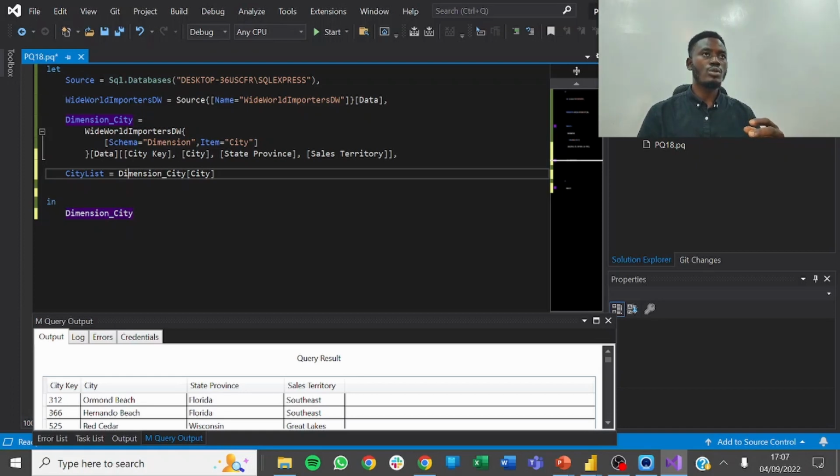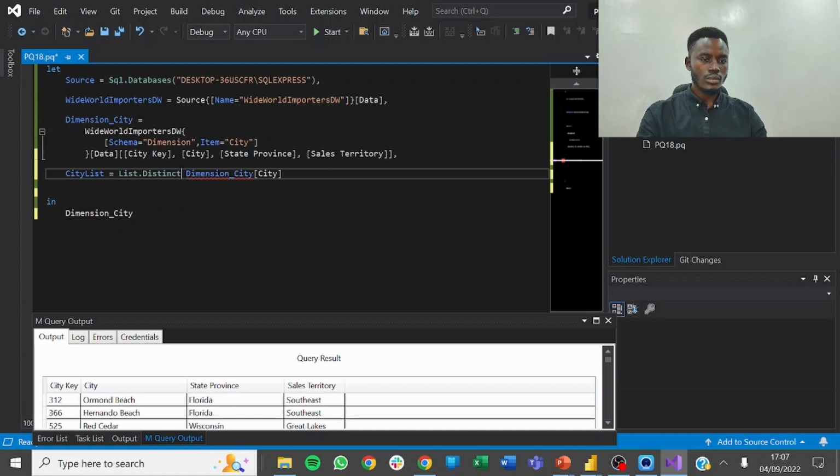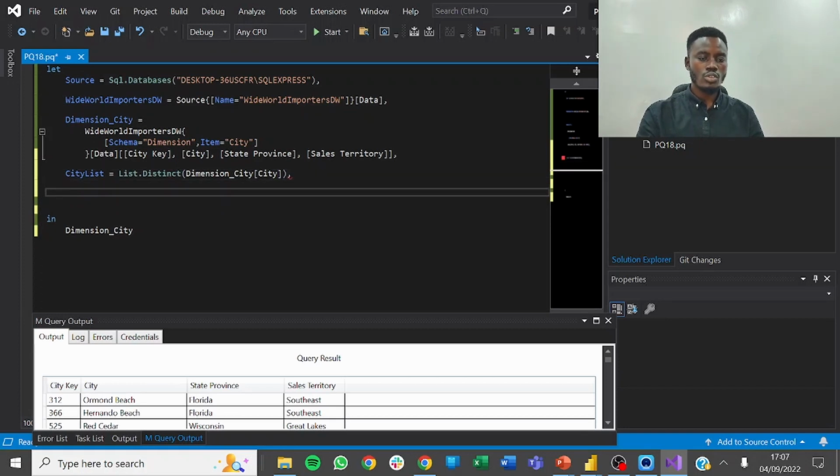Selected the city column. Now we have a list of all the city names, but we want to make sure that there are no duplicates. So we use a List.Distinct. This ensures that all the values we are going to be getting in the city list are unique values. So that's fine. So we need to take another step.